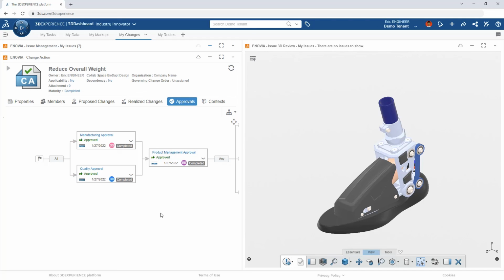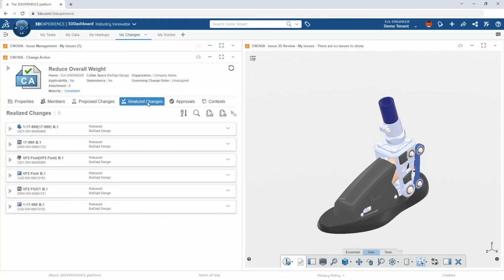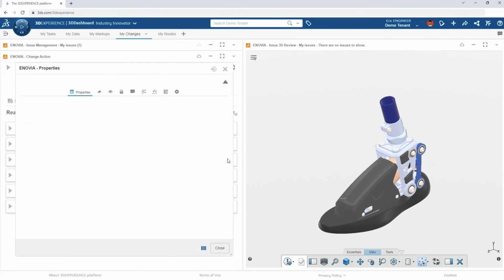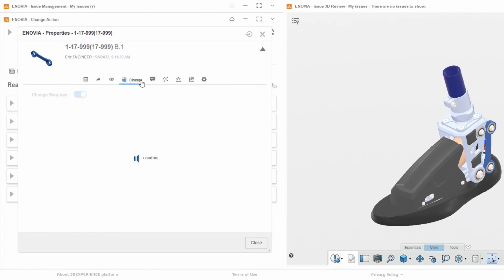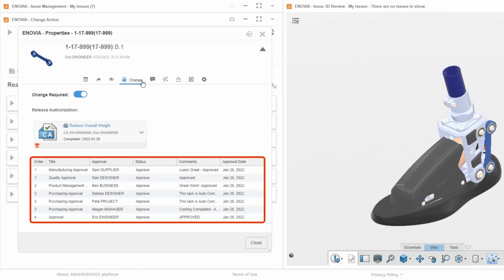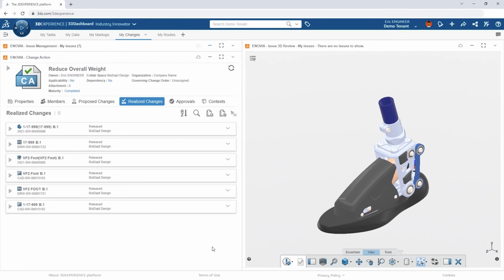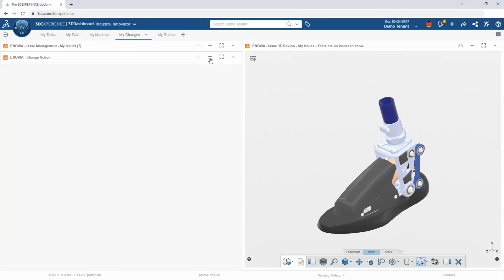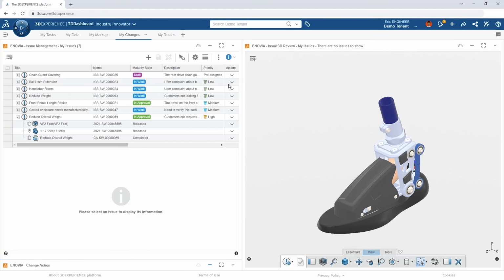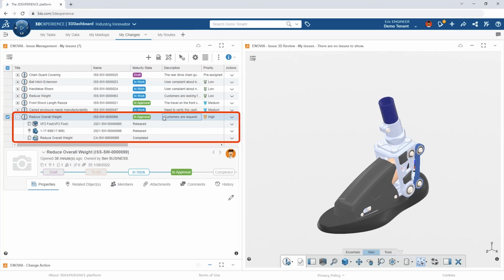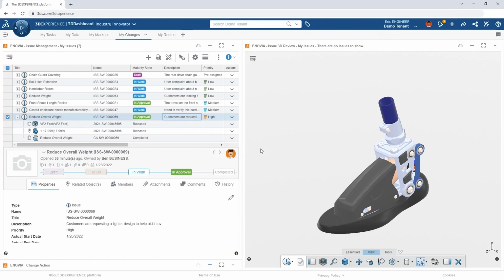The approval of the change action automatically changes the lifecycle status of the affected items to release. In addition, the properties of the items now indicate the change action is the reason for the release, and capture all the sign-offs, providing full traceability. To close the loop with Ben, his original issue has been automatically transitioned from in-work to approval, and after review can be closed out as well.